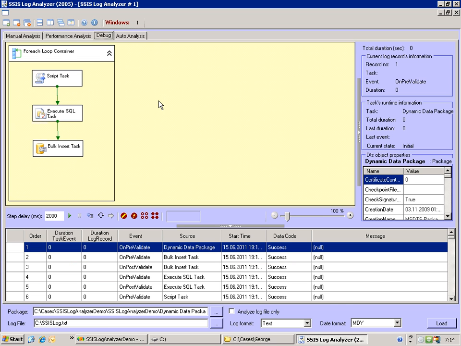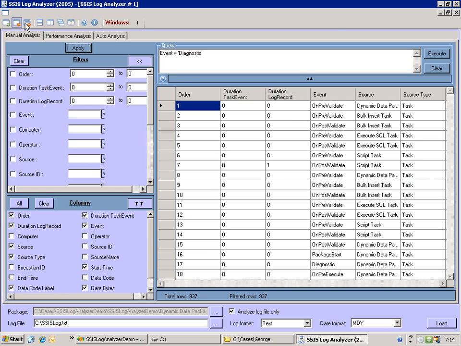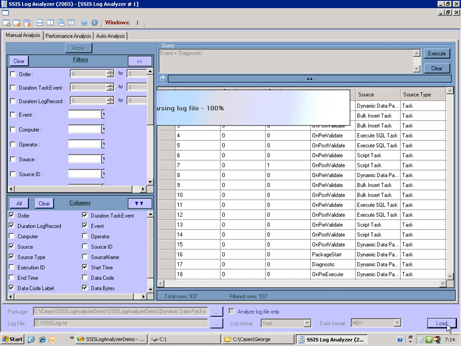So we move on to the next tab, that is the debug tab, and this tab actually simulates the entire package execution. Please note that you have to provide both the package as well as the log file to get this debug tab and simulate the package execution. If we don't have the package, we can just select analyze log file only and say load. So you'll see that the debug tab is no longer visible. So I'll just bring that back in.